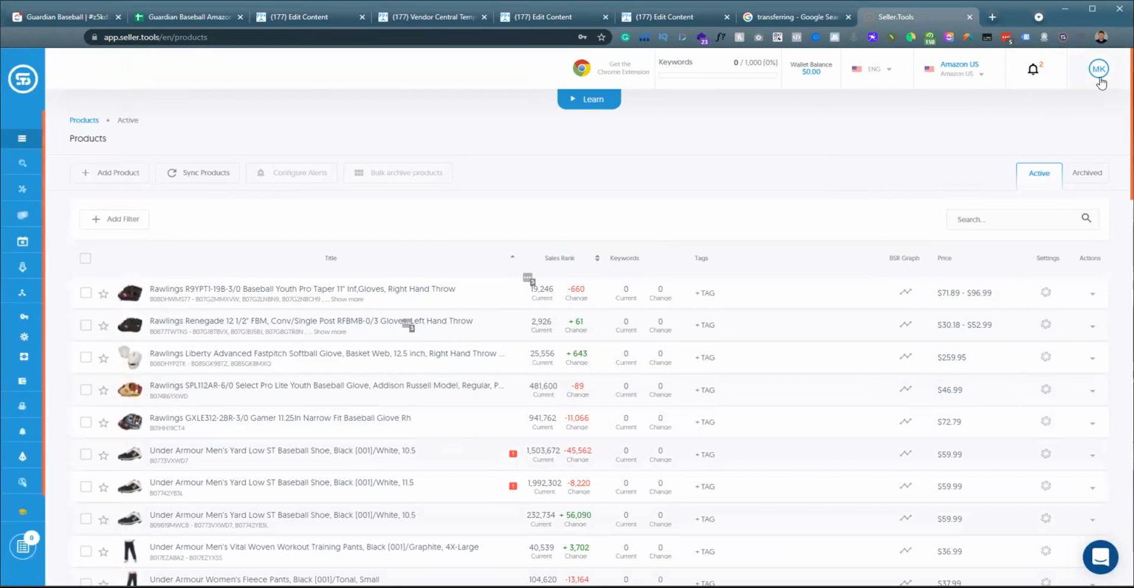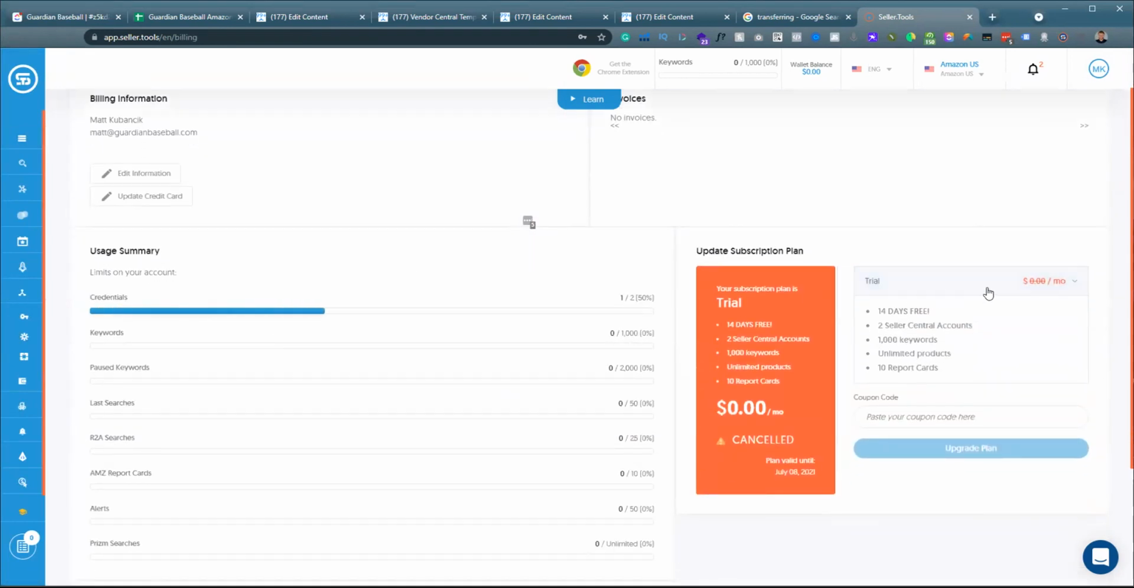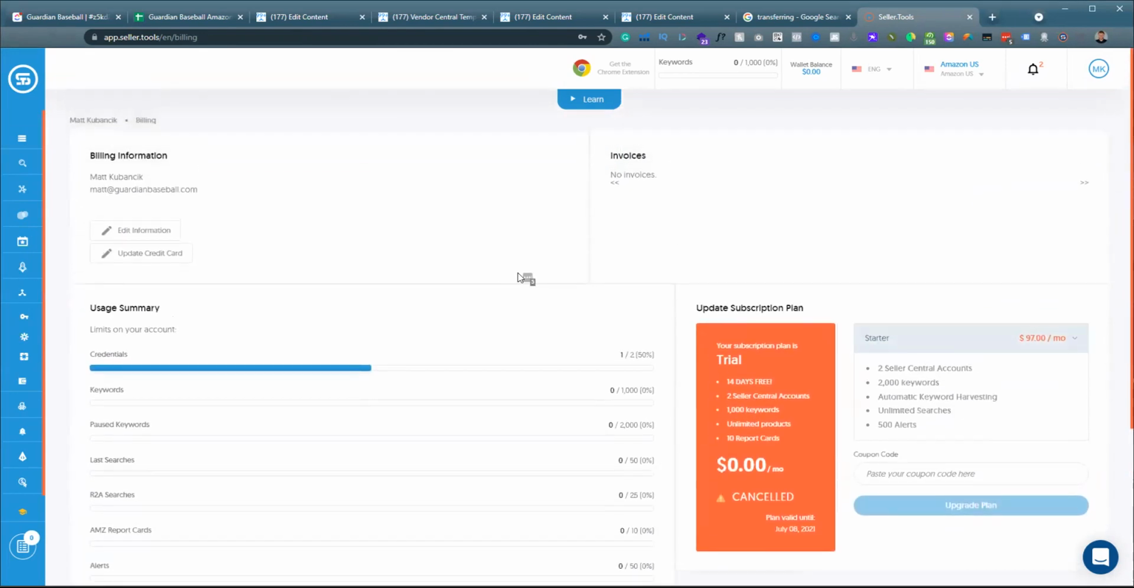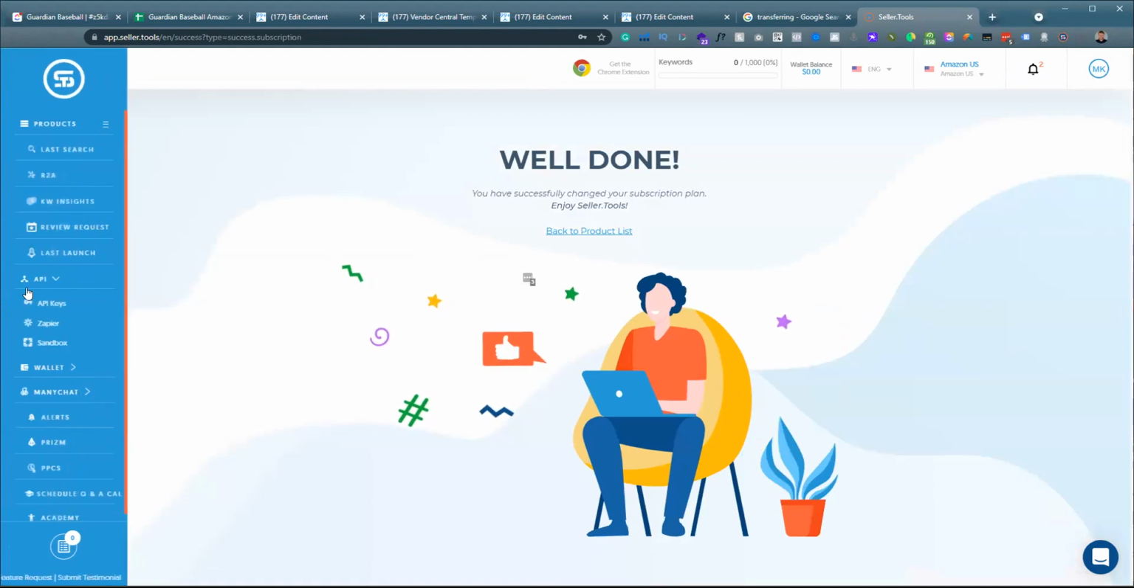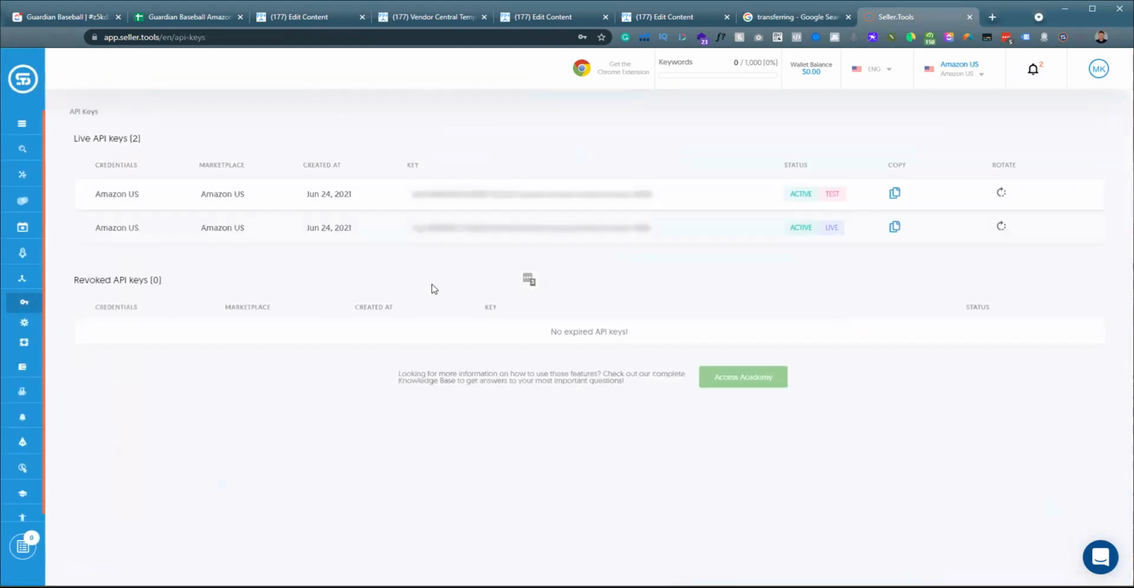Sometimes the API won't go through. You won't be able to click the API. So you have to click this, go to billing, and you might have to upgrade to the starter plan to use the API. Upgrade, and then it'll switch it to the starter plan. I don't know what's going on. There we go. Perfect. Now API keys. Okay, and now we're on this page. This is exactly where we want to be.